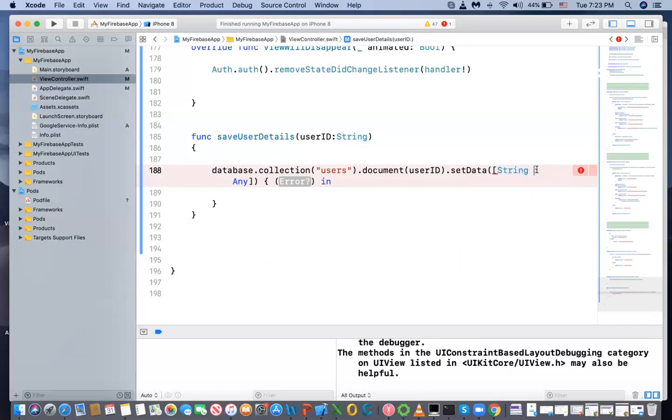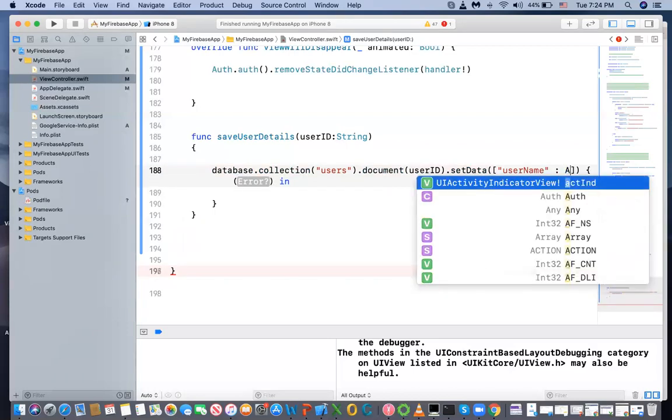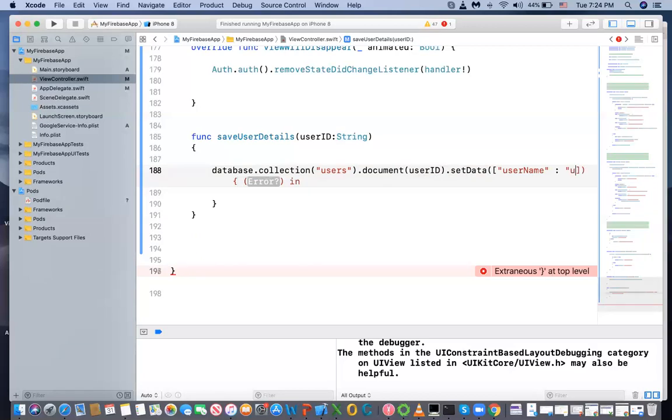So for example, for now, I'm going to say username, and just for testing, I'm not going to put any values from the screen right now. I'll just put any value, user 123. So that's the first field. My first field will be this, and this is its value.